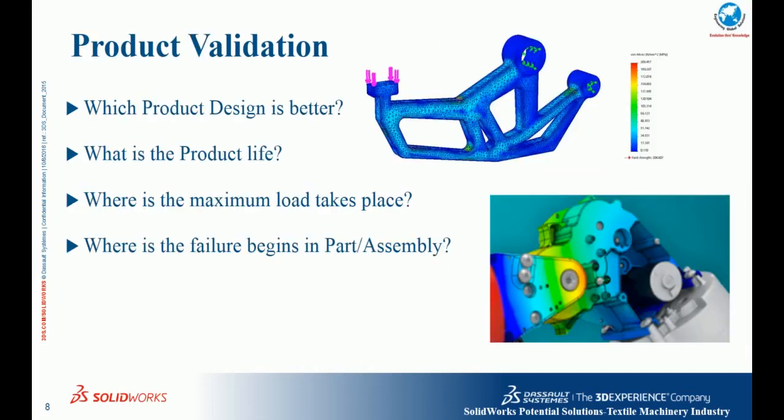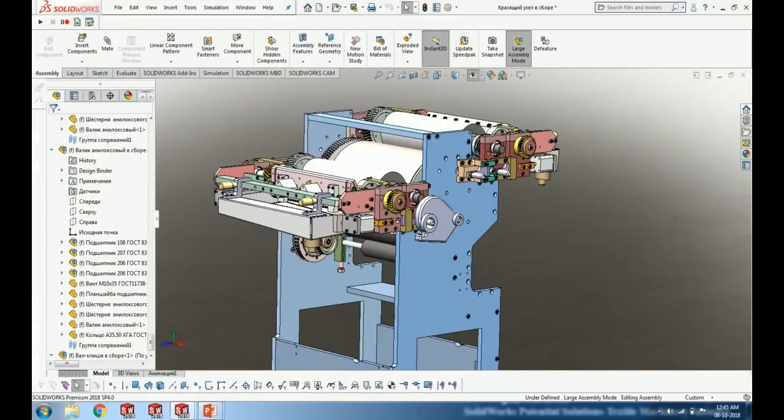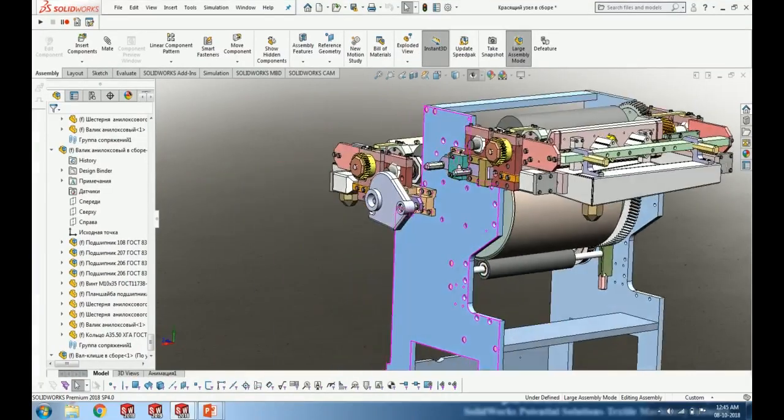The next thing I want to show is product validation. Here product validation can be easily done with respect to which design is better, what the product life may be, how long it will withstand my load, where the maximum load takes place, and where the failure begins, either in a part or in assembly sections. If it is a part, how long it will withstand, what the maximum stress and deflections will be, and how many times it will withstand my load. All of this can be easily done with this simulation software.